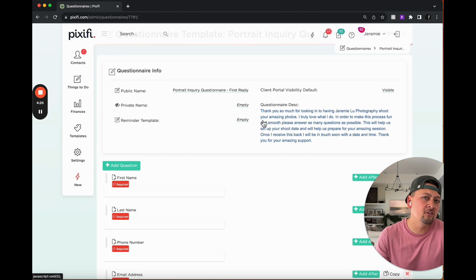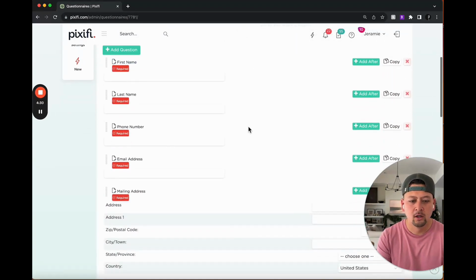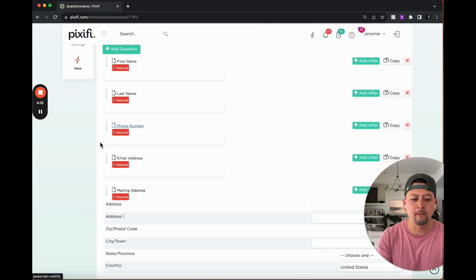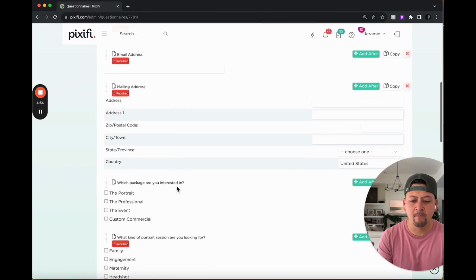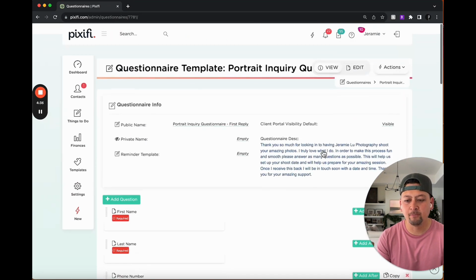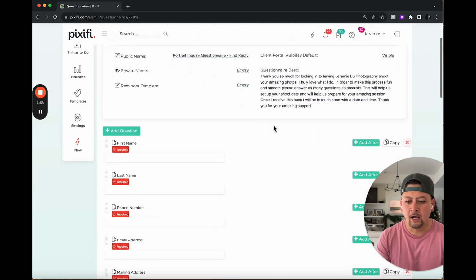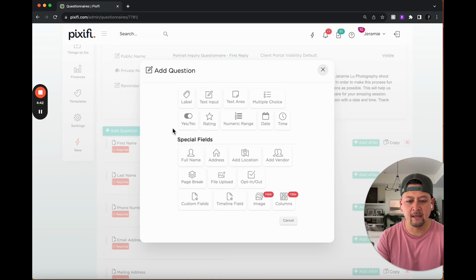So a lot of people are just looky-loo price shopping. That's okay, but I don't want to waste my time if you are. So I'm asking for their first name, last name, phone number, email address, mailing address, and all this stuff is built into PIXIFI. As far as adding the questions, you can add the questions, you can add a label, you can add specific fields, all that stuff.